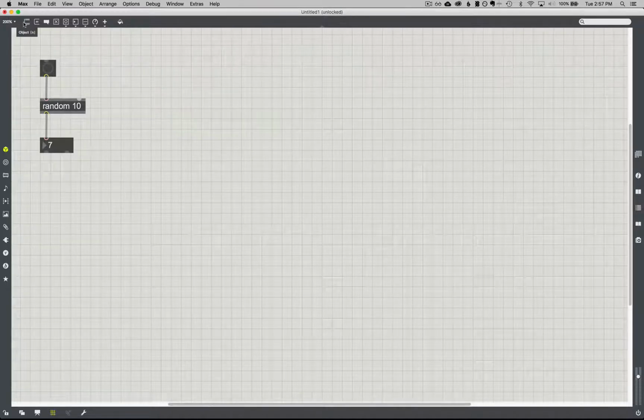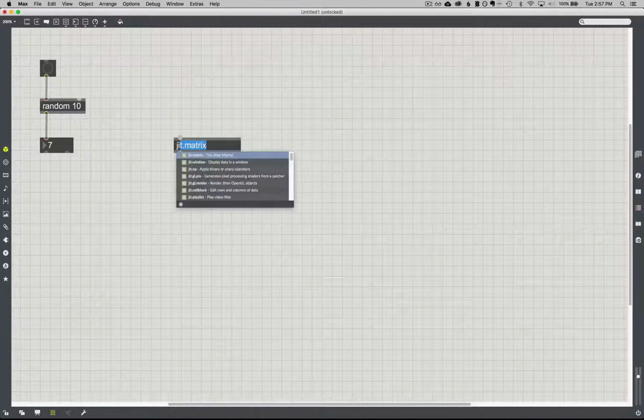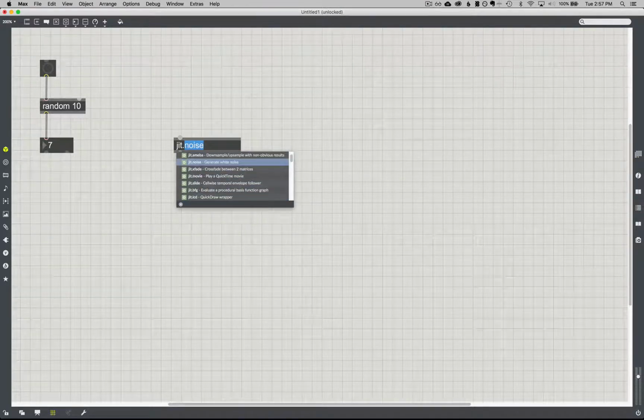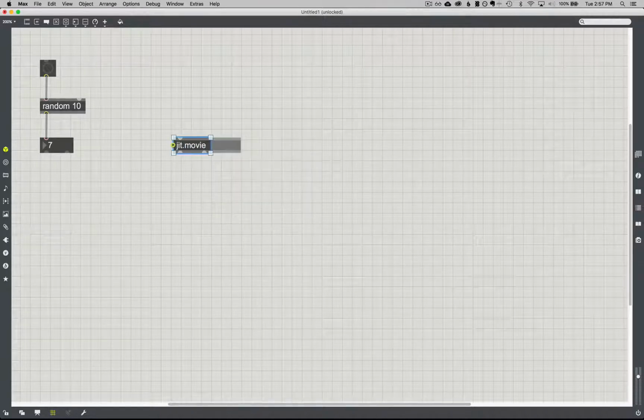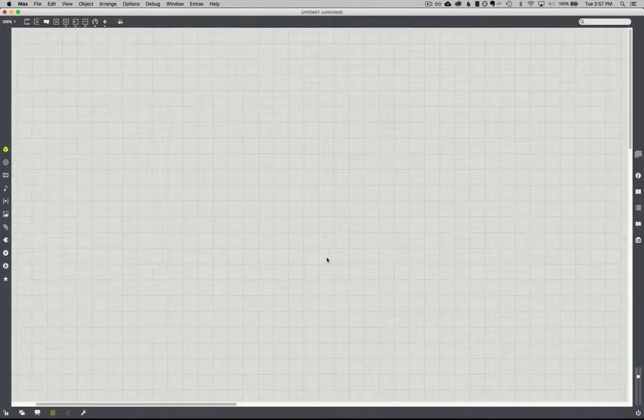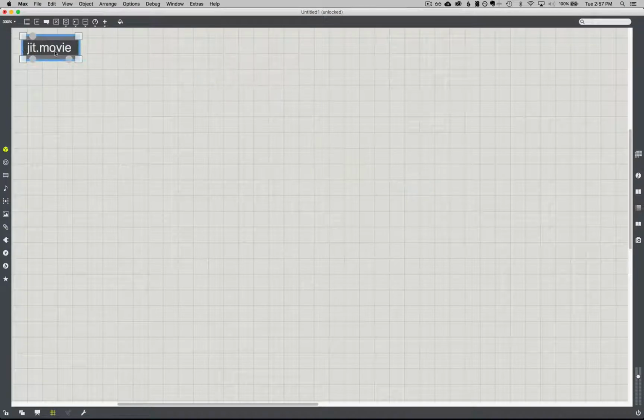But what we're looking for is that all the jitter objects start with jit as part of the jitter library. You can see already we have a whole bunch of these right here. Any one of these, I'm just going to start with this one, jit.movie. It's one of the most basic ones, but it has a lot of versatility for what we want to do. I'll get rid of this right here, and zoom in a little closer.